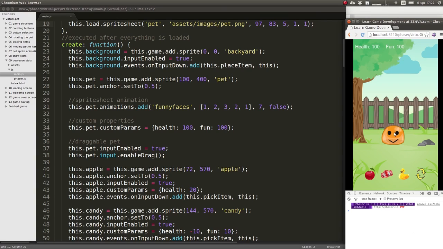Also, we want to check that if any of these properties ever reaches the value of 0 or a negative value, then that means game over, and we want to show the animation frame that has the crosses in the eyes so that the pet is dead, and we'll restart the game. That's game over. So let's begin by implementing this counter.